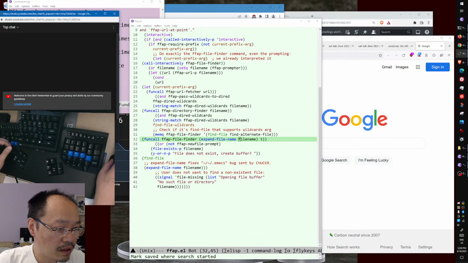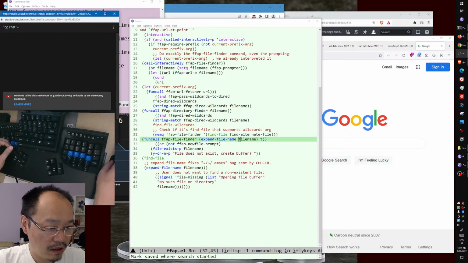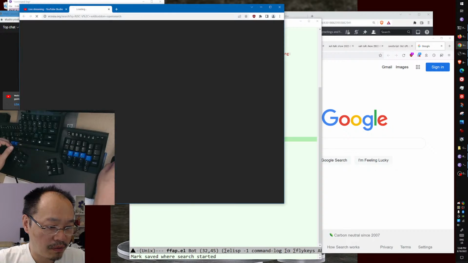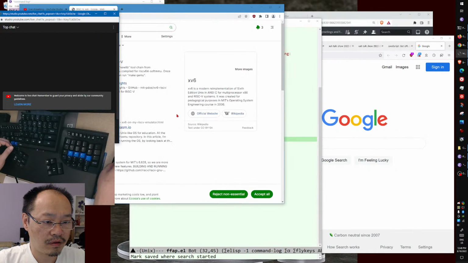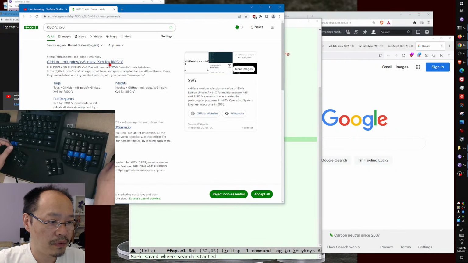So hello guys, good afternoon. I would like to hear you talk about RISC-V, XV6, Unix history. Okay, I don't know what is RISC-V, reduced instruction, something CPU. Okay, I don't know much about CPUs actually. So what is this? GitHub, MIPB, RISC-V.